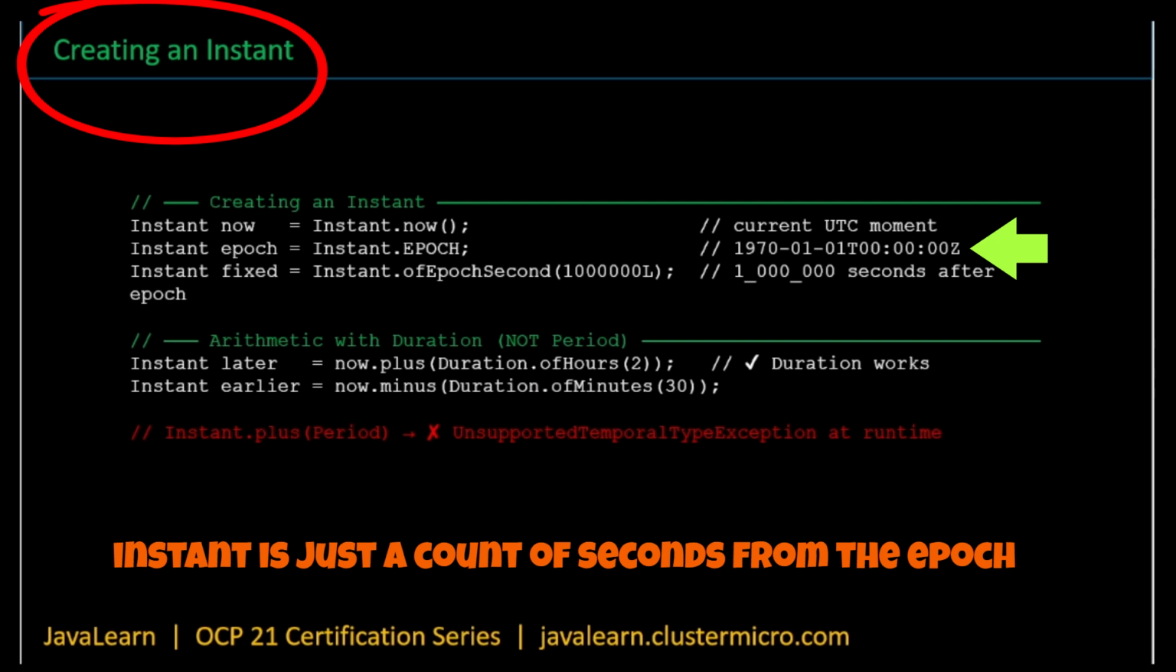And in line 3 we have Instant fixed equals Instant.ofEpochSecond. So you can create an Instant in three ways: Instant.now(), Instant.EPOCH, and Instant.ofEpochSecond(1000000L).